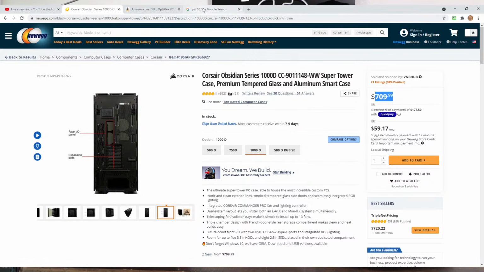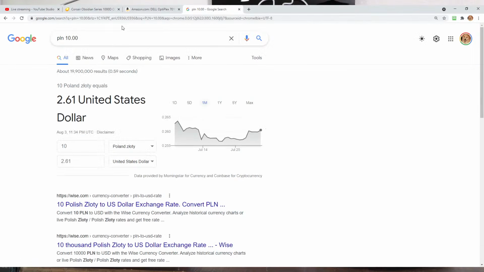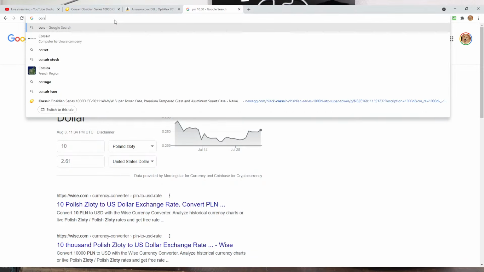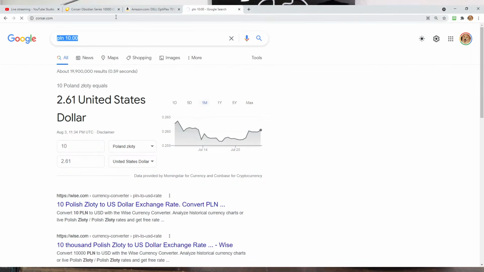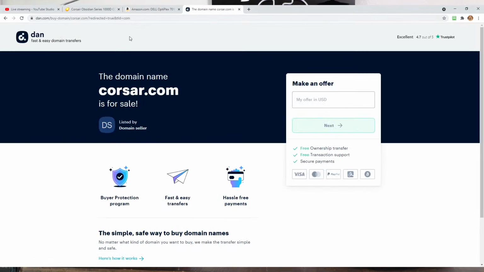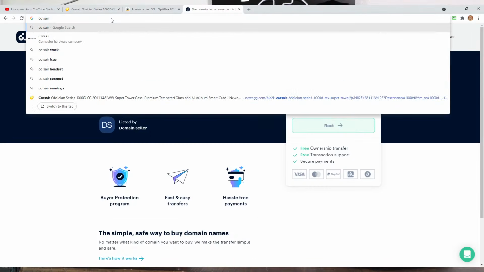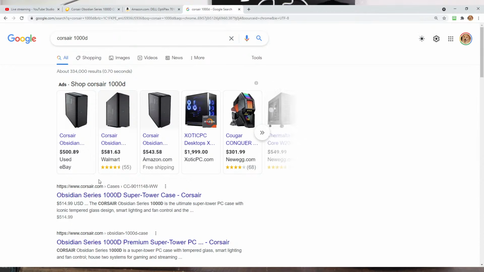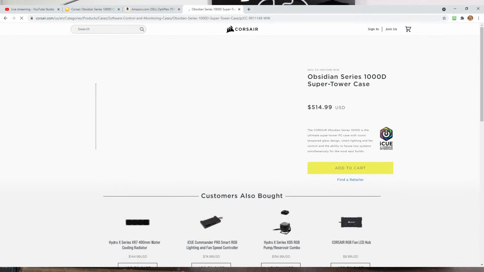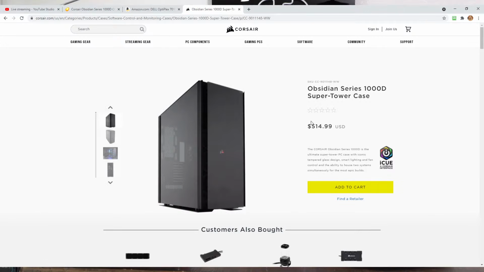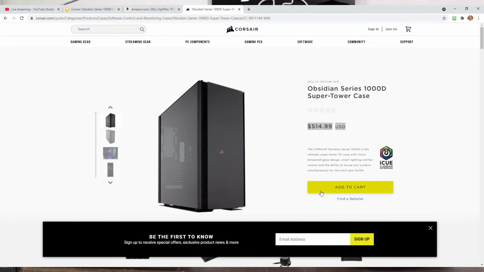Because if you just go to Corsair and buy the case directly from Corsair. Did you know you could do that? Oh, I probably should spell it right though. Let's just do that. Corsair 1000D. Here we go. Corsair.com. And it's $514.99. Add to cart. Free shipping. I don't understand.